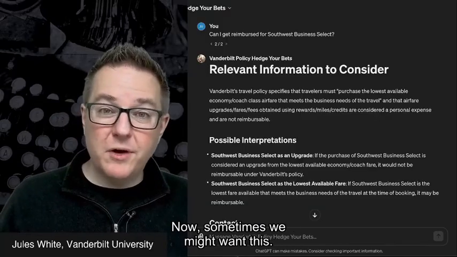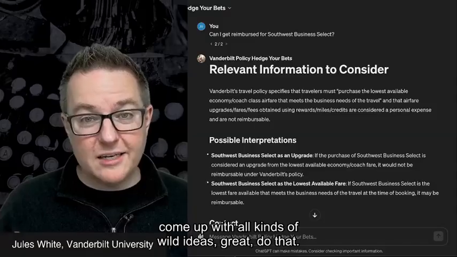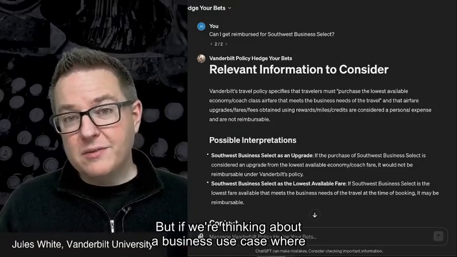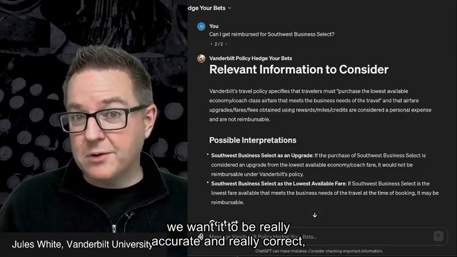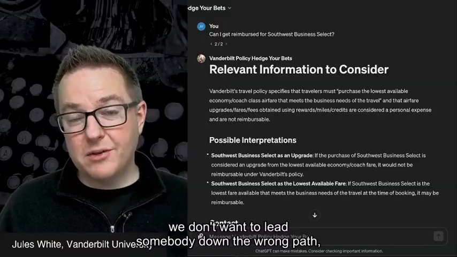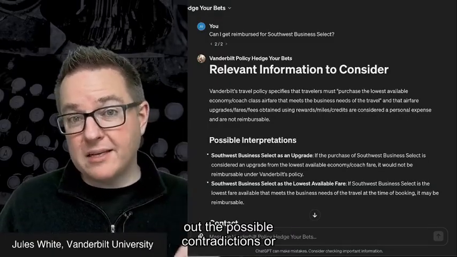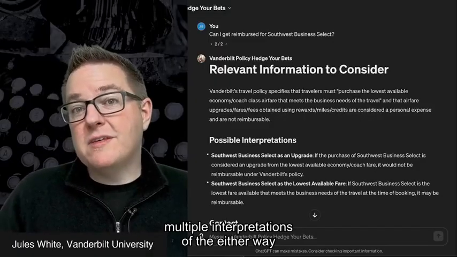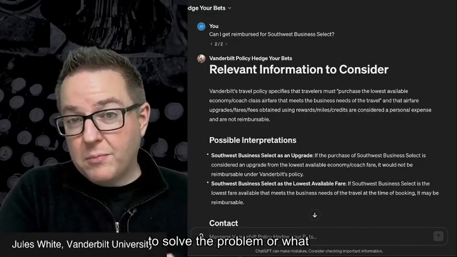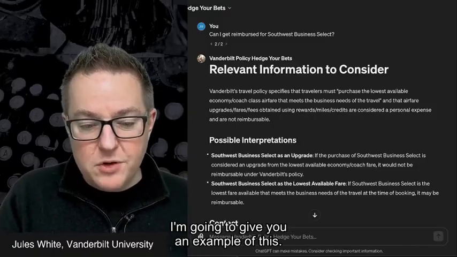Now, sometimes we might want this. If we want some creative GPT to come up with all kinds of wild ideas, great, do that. But if we're thinking about a business use case where we want it to be really accurate and really correct, we don't want to lead somebody down the wrong path, then we need to think about drawing out the possible contradictions or multiple interpretations of either the way to solve the problem or what the answer is based on the knowledge base. So I'm going to give you an example of this.